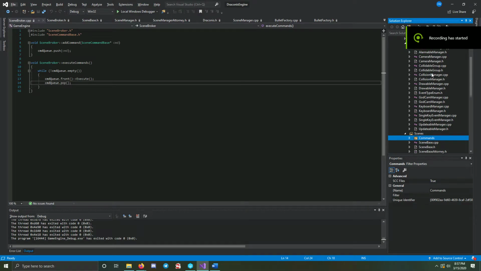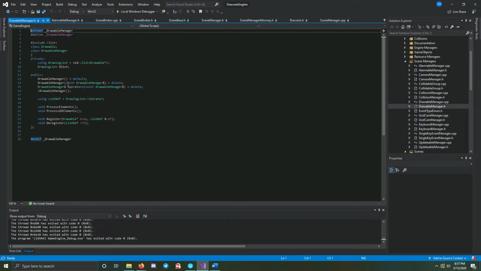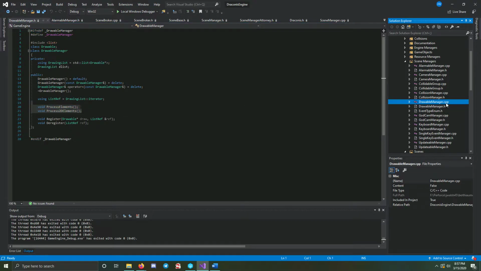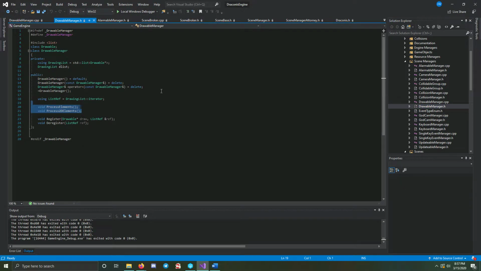Moving into the scene managers themselves, this is going to be fairly rapid fire since a lot of them share quite a few similarities. Most notably, a lot of them will have a list. If we move into the drawable manager, we'll see we have a list of drawables and we just run through them and call draw on all of the registered objects that we have. So that's going to be the fairly common theme here.